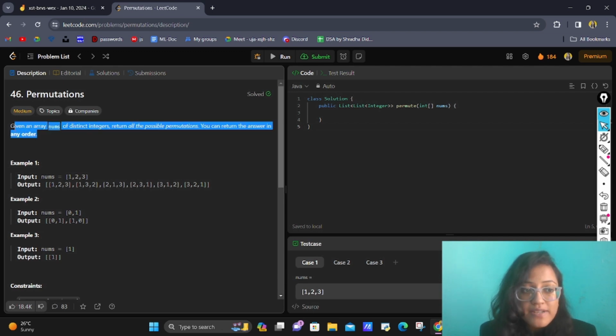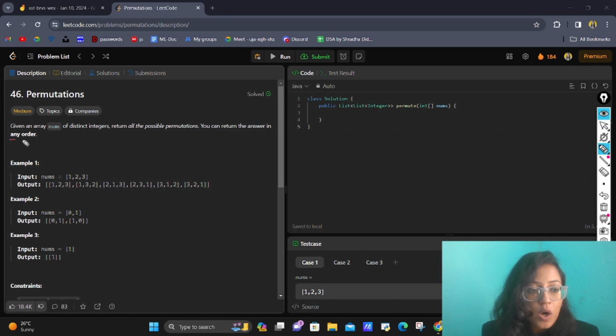The problem statement is saying that we will be given an array of distinct integers, and we have to return all the possible permutations, and it can be in any order. The order doesn't matter here. Check it out here, it's written there that it can be in any order. The order doesn't matter here, right?